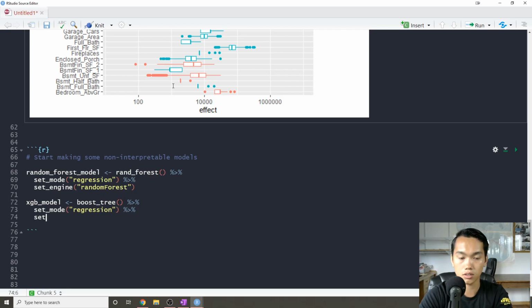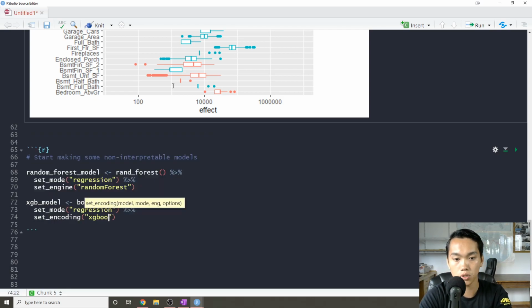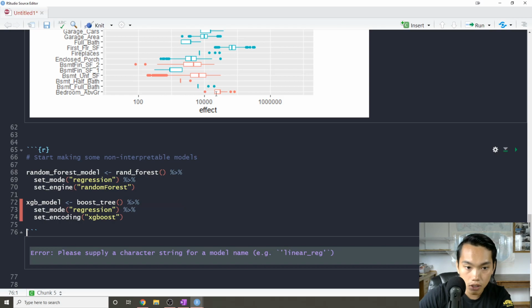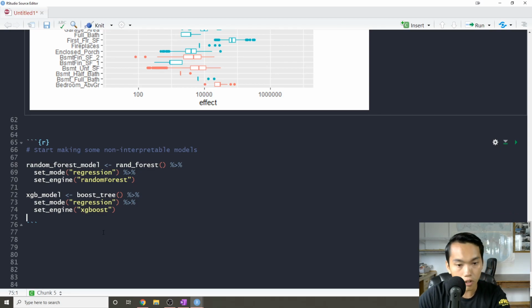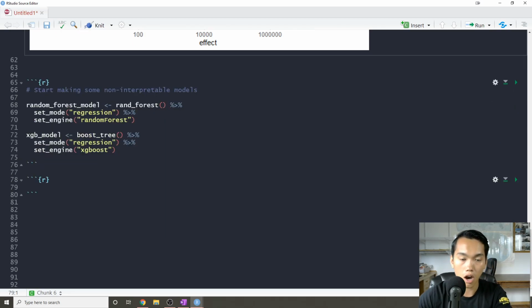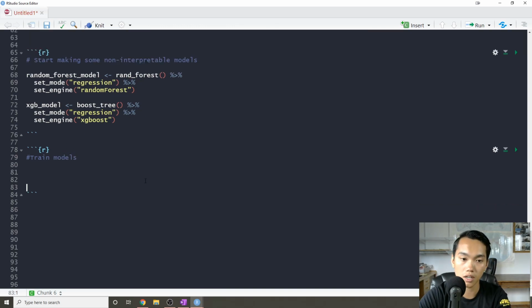So set the engine to XGBoost, set mode boost tree, set engine. There you go. So I have these models that are just here, but what I'm going to do is train the models, or train and create trained models. I'm actually not going to do any tuning for it. I'm going to use the baseline parameters.